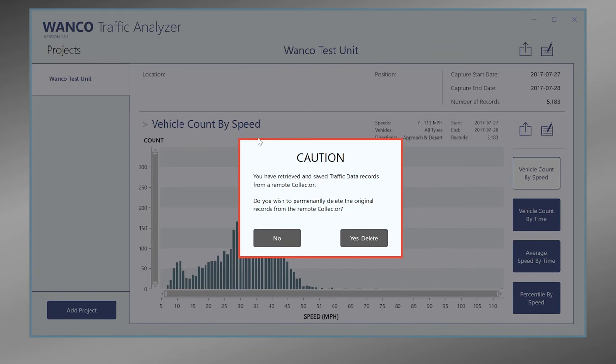After you save the project, you'll see this caution, and then it gives you the option to delete the data that you just grabbed from the collector, or you can hit No. And for this, we're going to hit No. We don't want to wipe that data out.